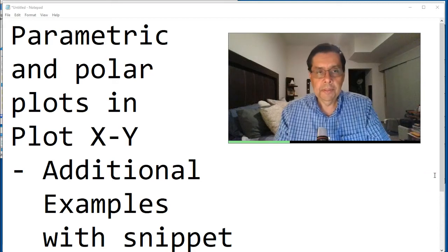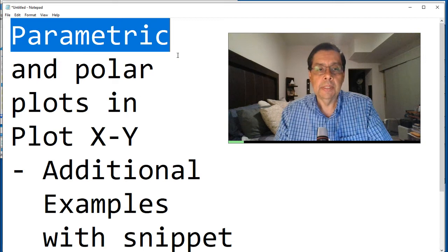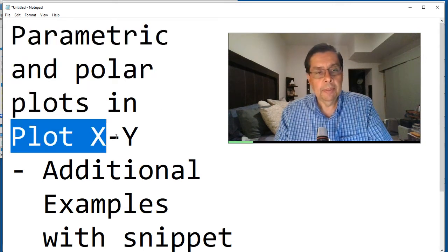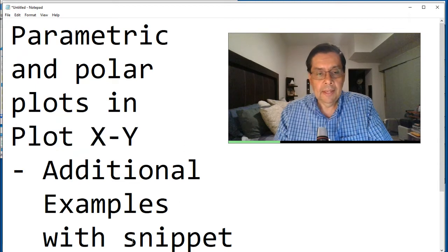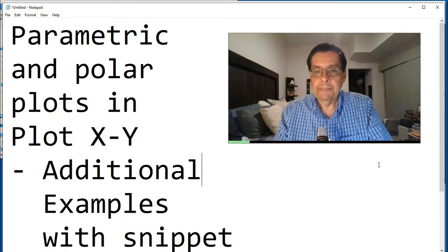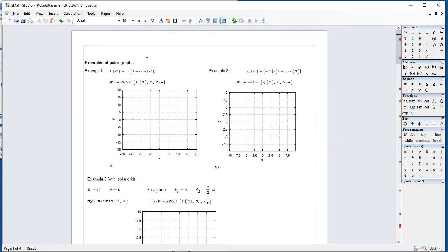In the present video, I'm going to demonstrate for you additional examples of parametric and polar plots using the plotxy plugin and the snippet that we downloaded in a previous video. So we start by opening up our SMath Studio file with the examples pre-programmed.